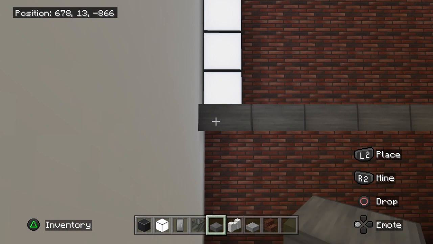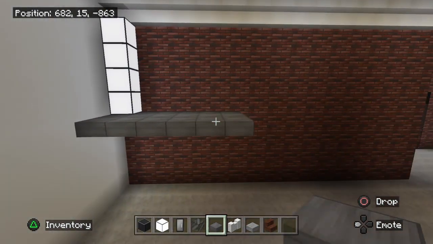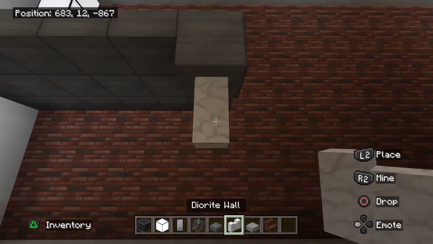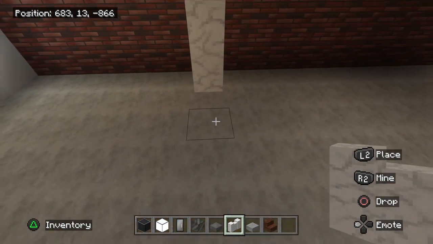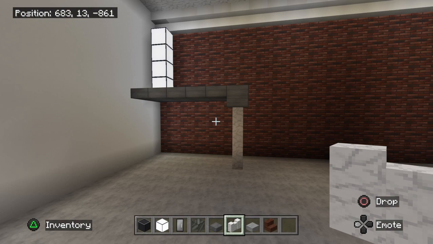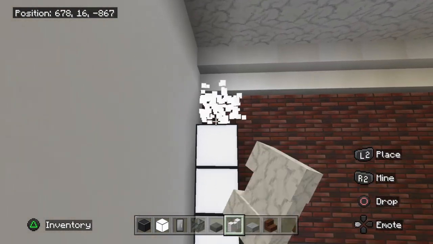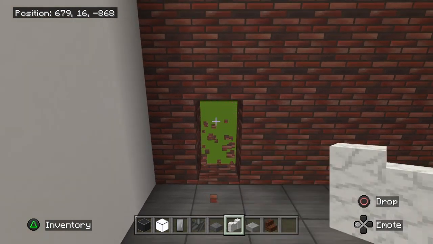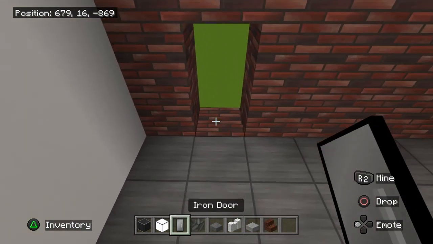And I'm going to make this 3 wide like this. I'm going to double this one up at the corner. Come down with the Dorite wall right here for support like that. Take these out. Come in here. Take these two out. Place an iron door right there.